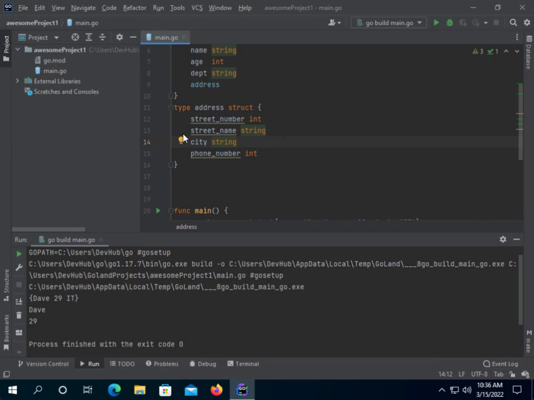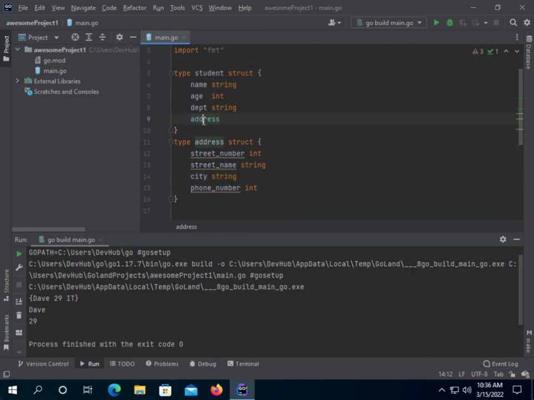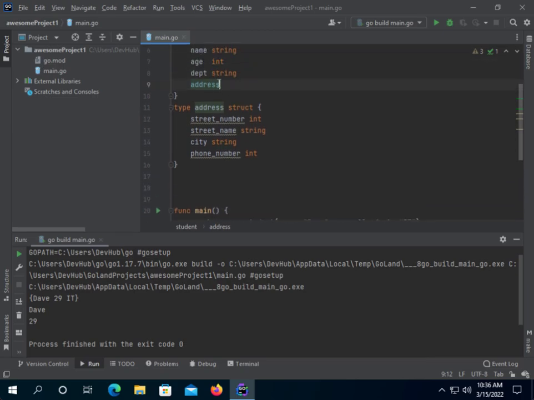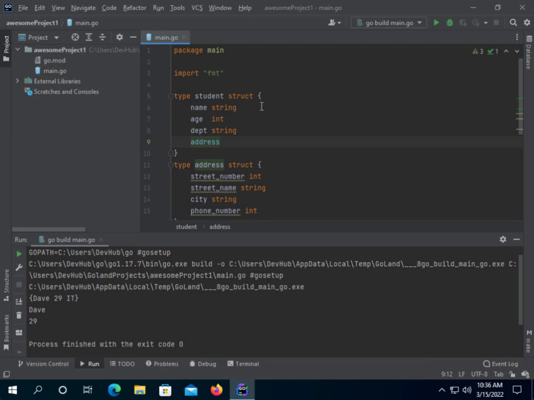Right now you can see that we put a struct inside a struct. This is called an embedded struct, because it's its own struct and we put it inside another struct. And remember, no data type. Now we can collect the name, age, department, and the address, and this doesn't affect any of these structures. They will work just fine.